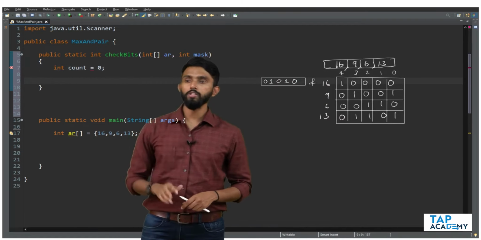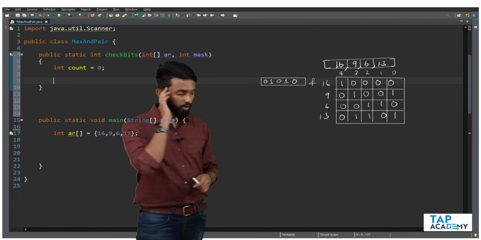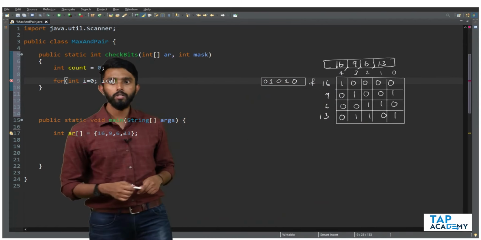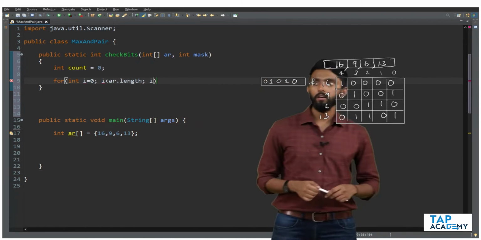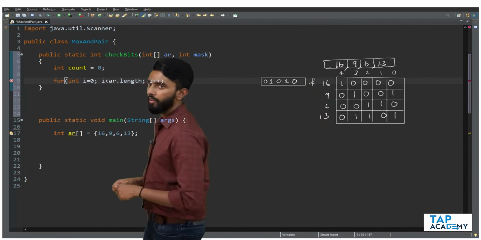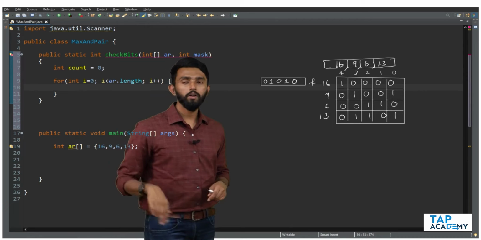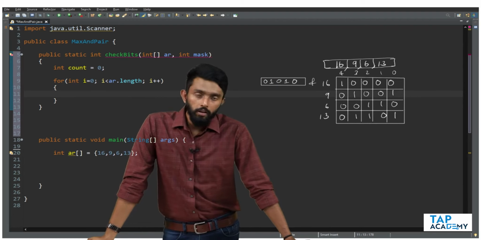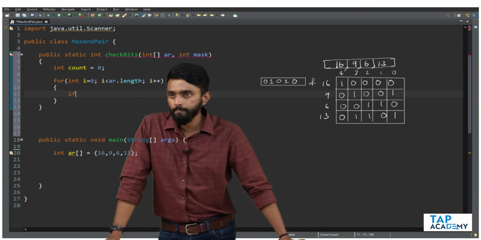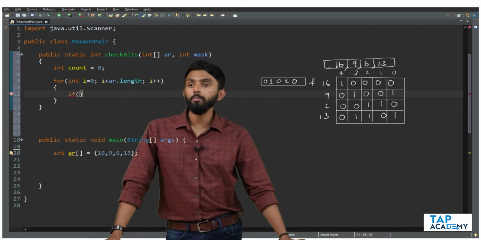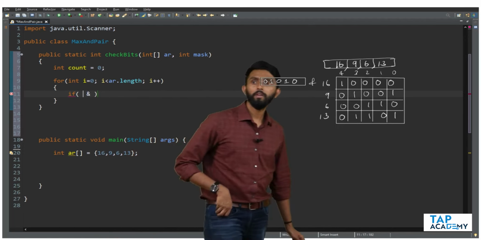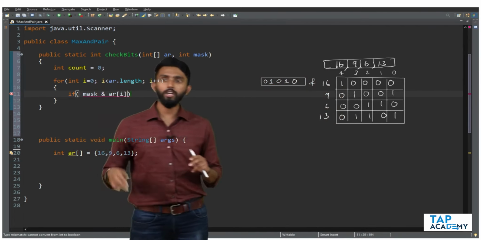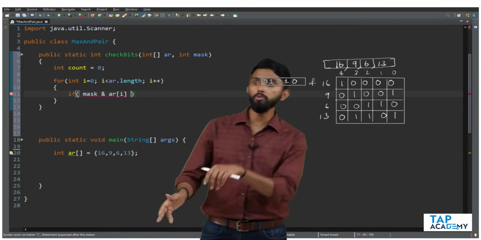Now what I will do is very simple. I need to iterate over the array. So I'll put a for loop. For int i equal to 0, i less than array dot length, and i plus plus. Now inside that, very simple. Just check if I do the AND operation between my mask and the element at the ith position, I will check if this is equal to my mask, if it gives me back my mask.